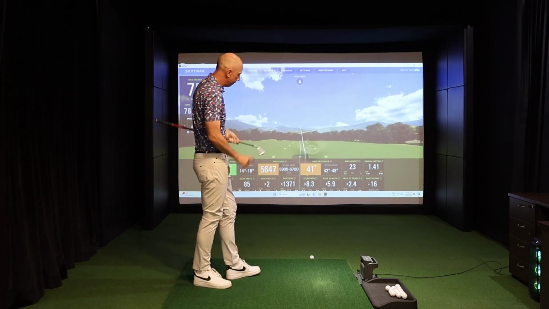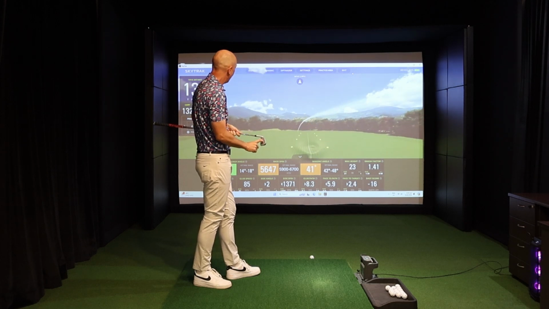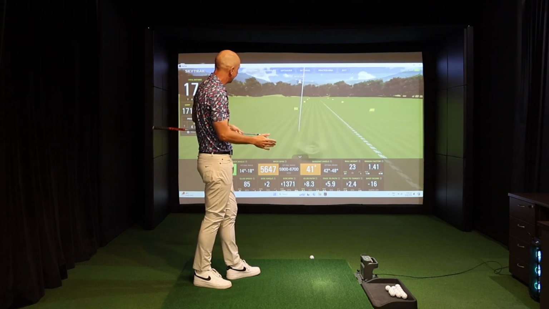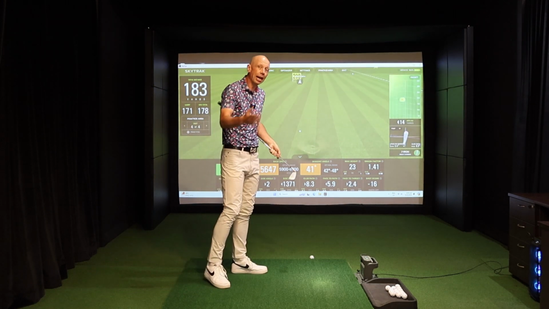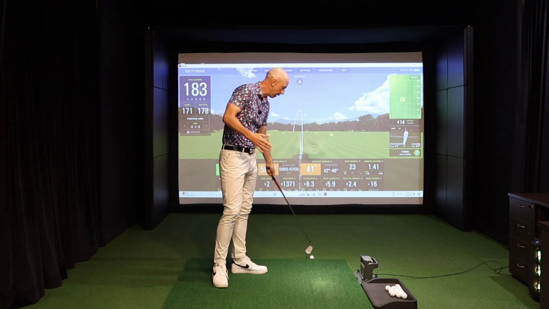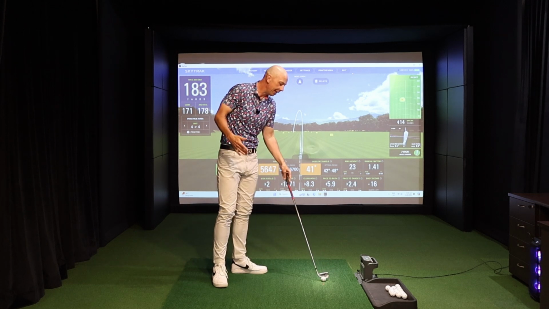I actually hit that one very slightly towards the toe. Very similar type of shot, again, shot pattern. Again, decent, 183. So you can see how close I'm able to get to this number. That's part of what makes me a decent golfer.